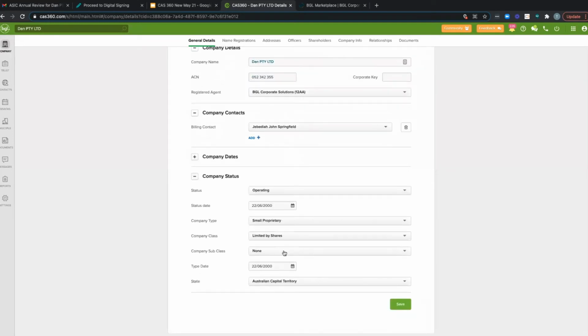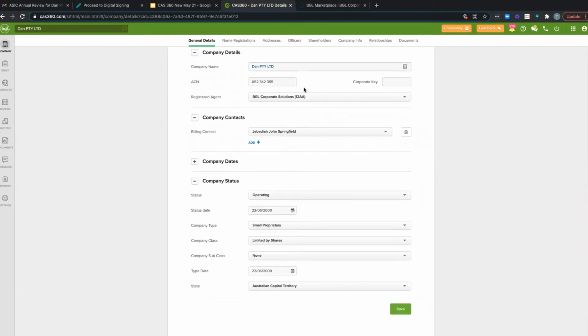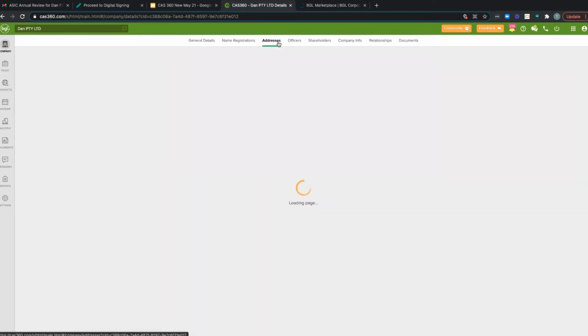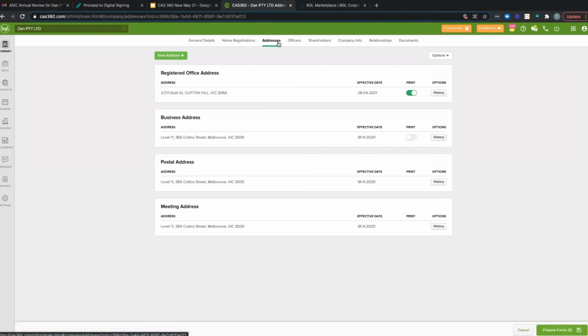Okay. So whilst we're here, you've got the basic information here of the company and of course the status. If you needed to deregister the company, you simply click on deregistered and that will then prepare the forms. Okay. All right, so let's go. And so if I take a look at addresses, I've got an audit trail of all of the changes to the addresses. And this is also from where I can then process all of my address changes.